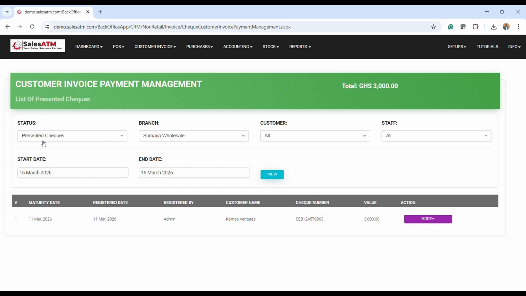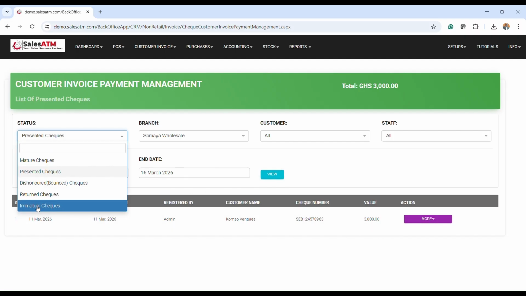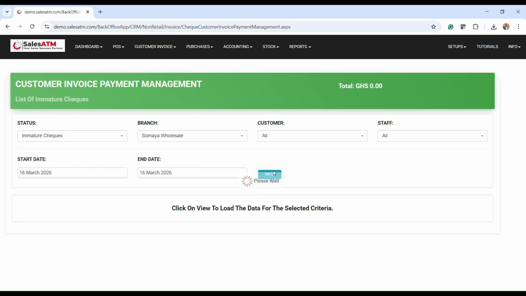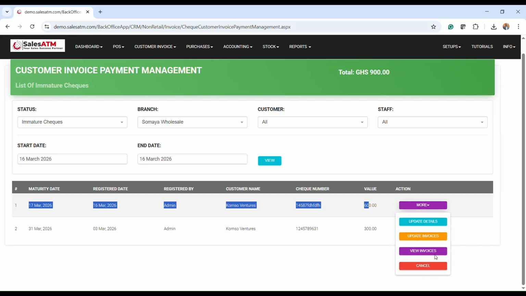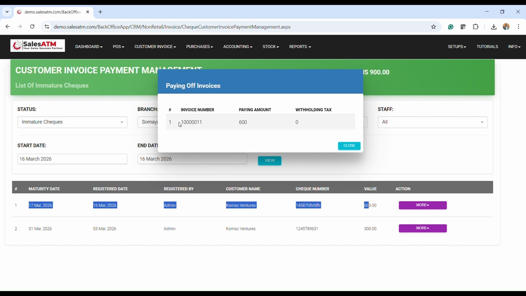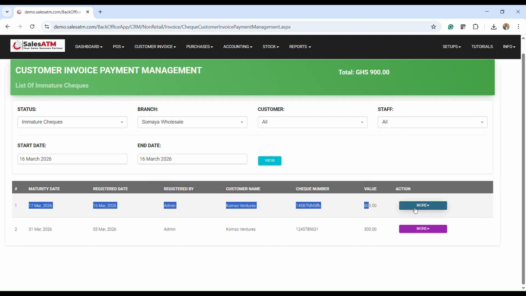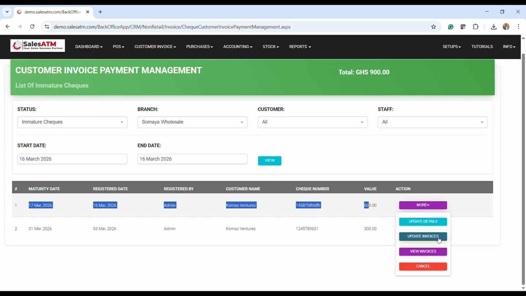What about a check that is not yet mature? You go to immature checks and you view. These are the checks that are not yet matured. The one that we just received on the 17th is not yet mature. Still, you can go through all of them. You can view the invoices that are tied to this, the invoice, the amount. You can update, as we saw, update the details, update the invoices that you're paying, or you can still cancel.